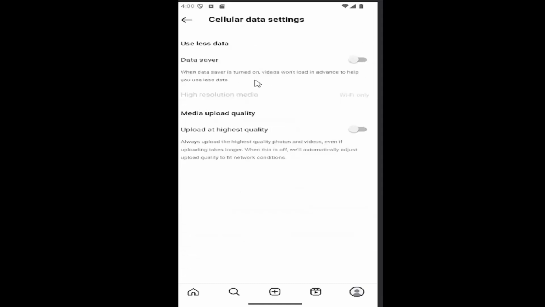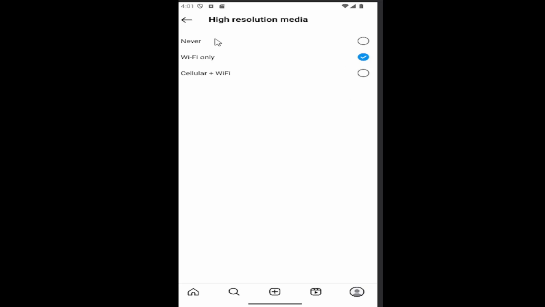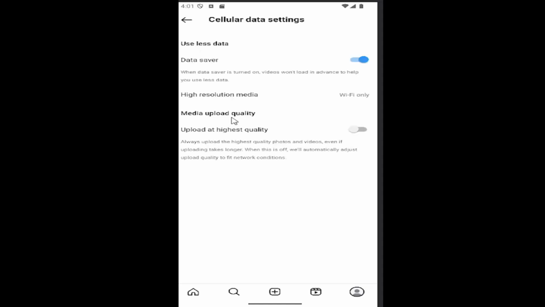When data saver is turned on, videos won't load in advance to help you use less data. Click inside that oval until it's toggled to the right, meaning it's turned on. And you can also adjust when high resolution media is played by selecting on that, whether it's never, always, or just on Wi-Fi only. So it gives you guys a few different options to work with there. So pretty straightforward process on that, guys.